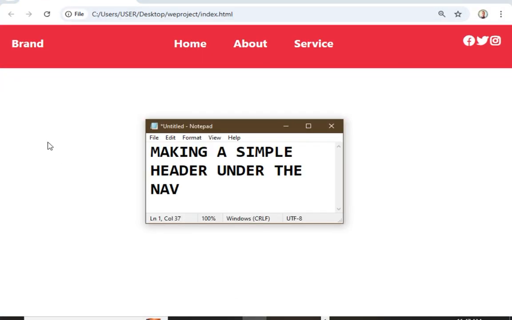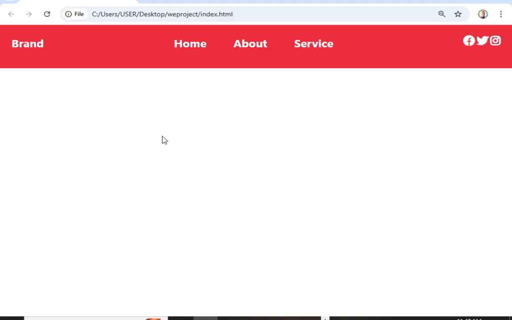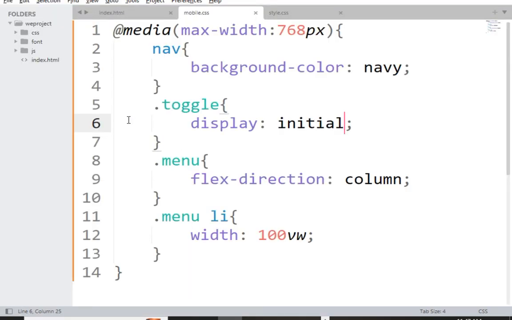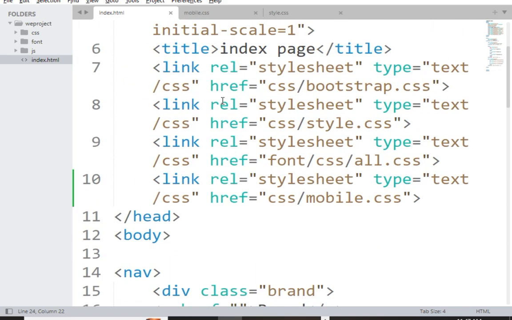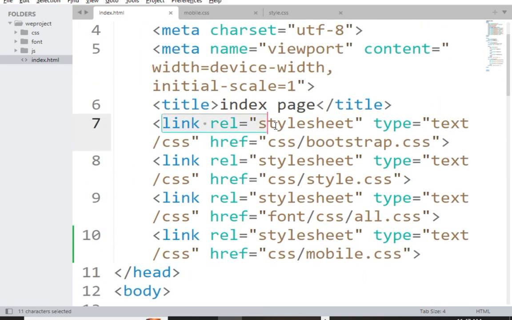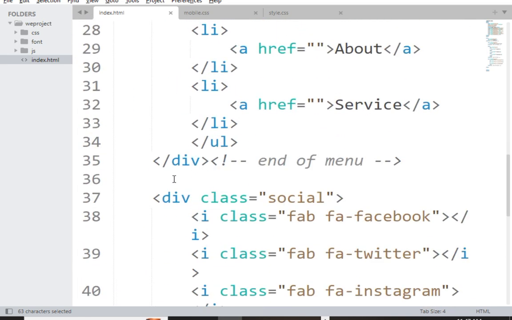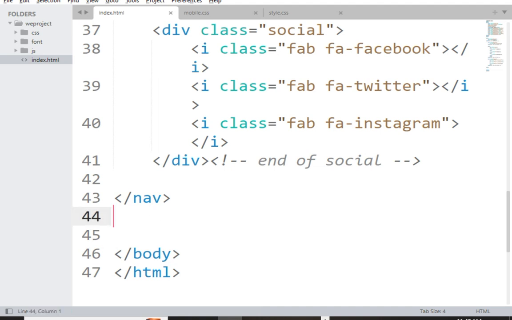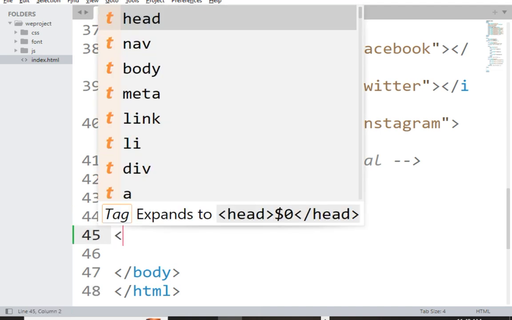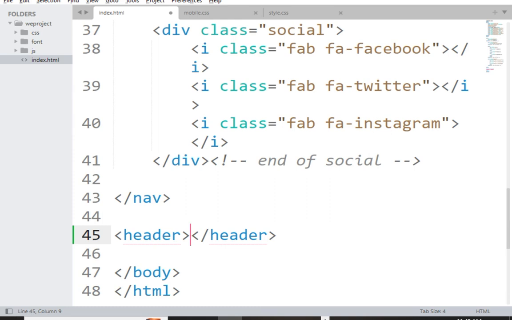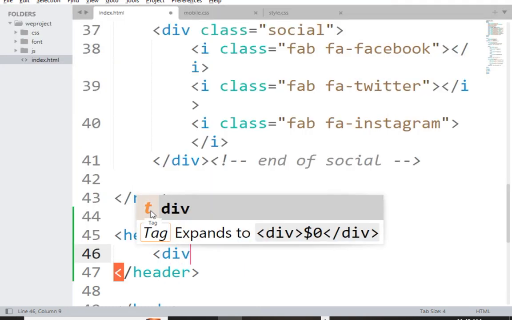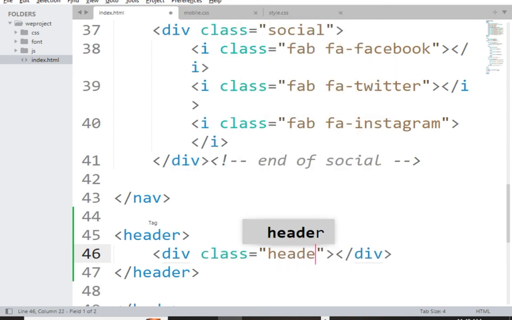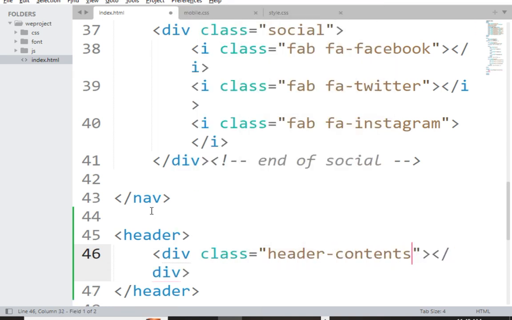So for the nav, what we'll do down here is go back to the Sublime text, and on the index page we've connected to our bootstrap.css, which is this one already, to make everything easy for us. So just scroll down. Then after the closing header, we should have a header tag very quickly. Header tag, and inside here let's have a div with a class of header-content.